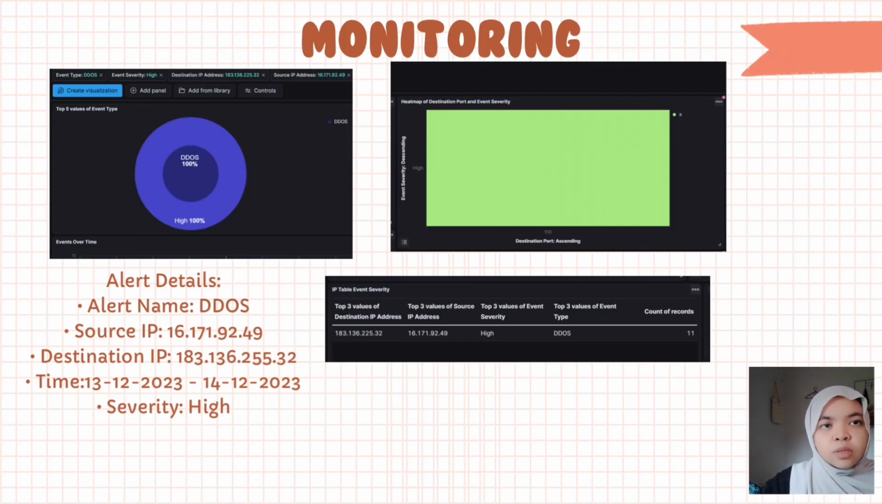Assalamualaikum. My name is Nur Azmina and I will present about monitoring in the Kibana dashboard. Here are a few views from our dashboard that I already screenshotted. Between 13 and 14 December 2023, a high severity alert was triggered due to the potential of a DDoS attack.